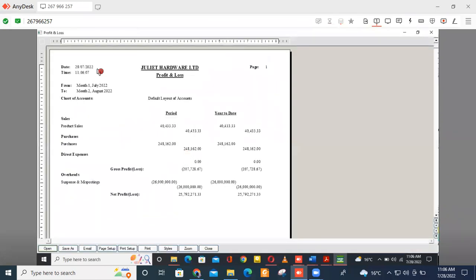So when you click OK, you'll be able to see those particular transactions the way they have been indicated. The net profit of the year, you had 25,792,271 and so on. This particular amount will be carried forward to the year that will be coming. So once that's done, what do you click? Save and close.